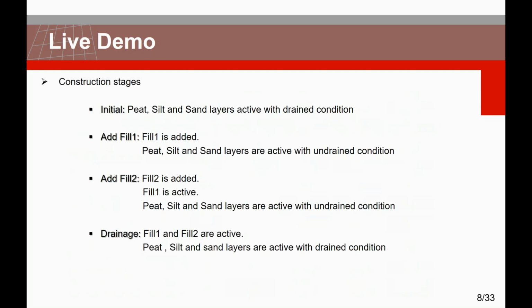Finally, for the construction stage analysis, we will consider the following stages. The first stage, only the 3 soil layers, peat, silt, and sand, will be active. For the 3 soil layers, drained condition will be considered. This is to avoid building up excess pore pressure during stress initialization. In the second phase, we add the fill 1, and we switch to undrained behavior for the 3 soil layers. This corresponds to the short-term behavior.